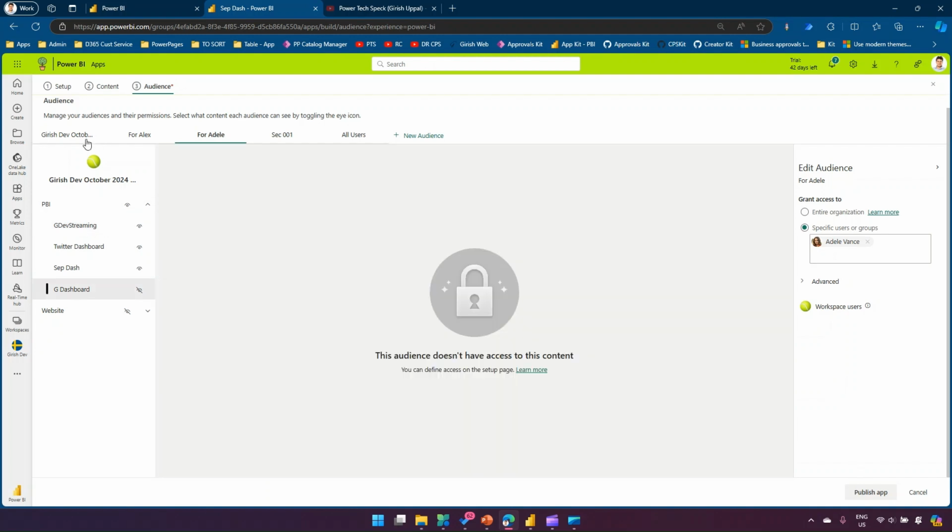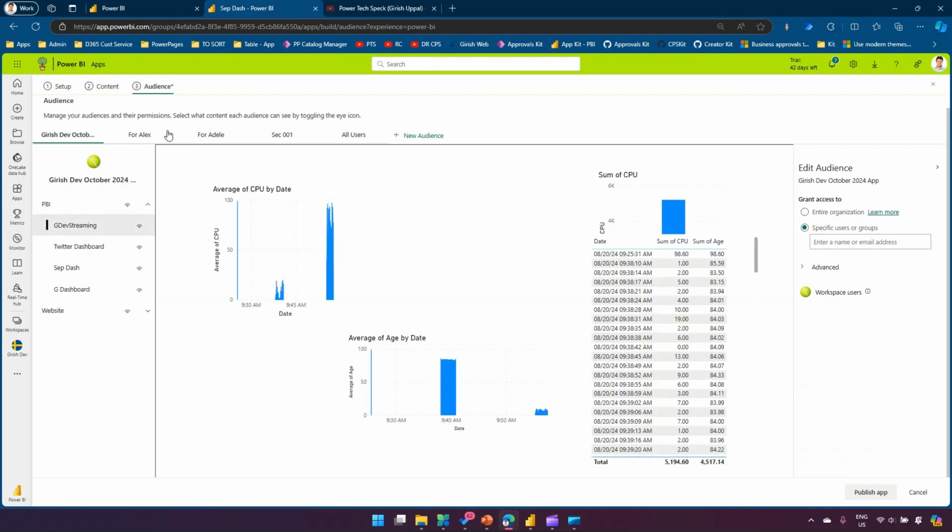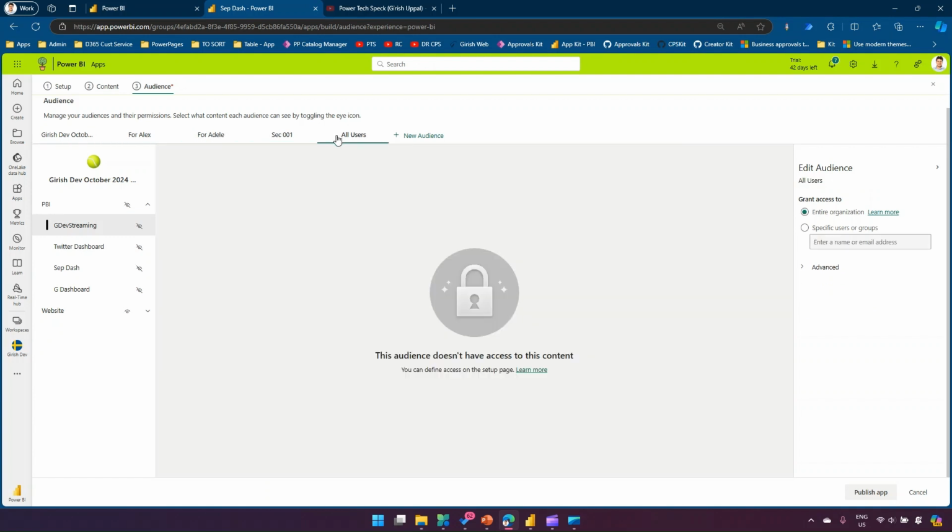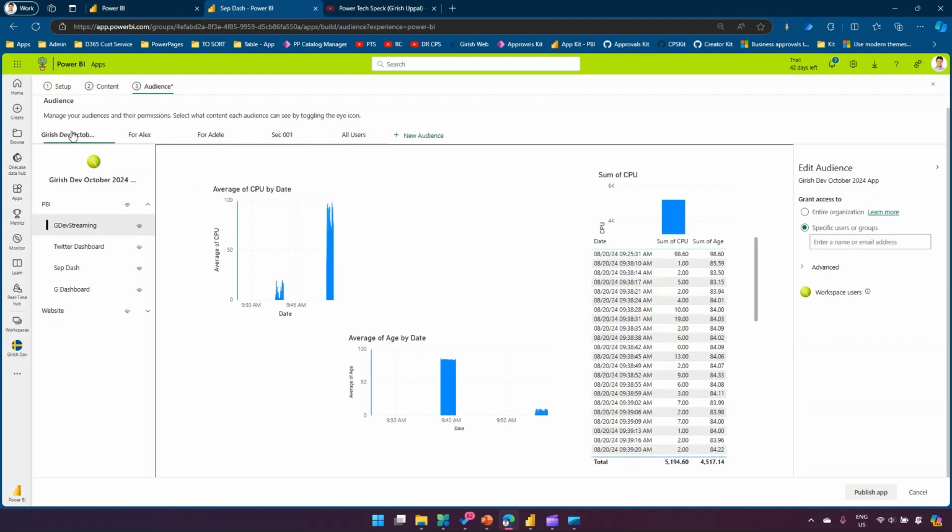So I can see this. This is the application. This is the tab for the security permission. Like this I can create a different tab. Now, everything looks good.